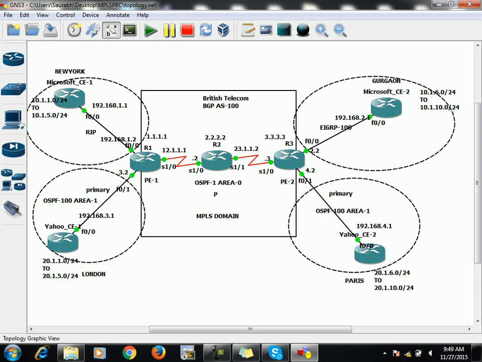So I will start from the core, and this is British Telecom's network, and internally they will be running BGP AS 100, that is a public AS. Whereas if we configure BGP for the customer, then at the customer end we will be using a private AS, not a public AS, right? And internally we will be using OSPF area 0 here for British Telecom.